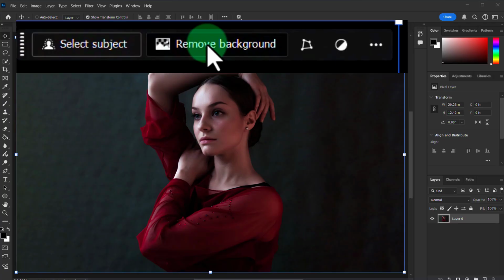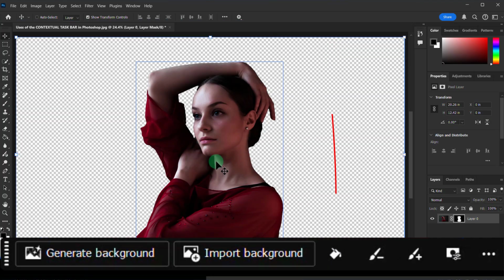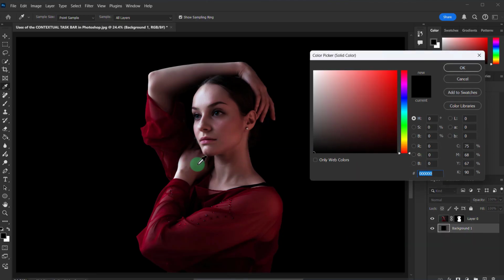Now click on Remove Background to remove the background directly. Click on the Edit Background icon to change the background color.